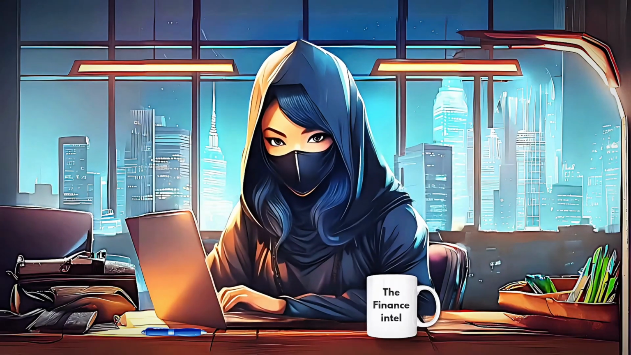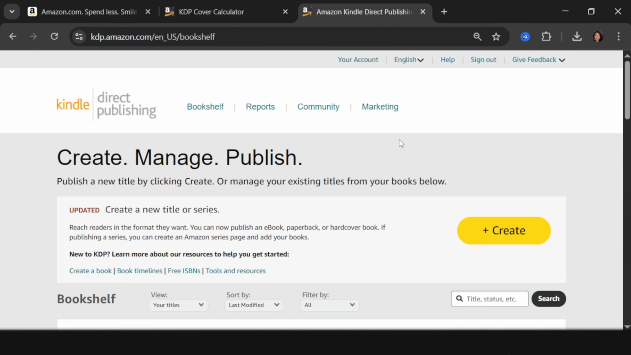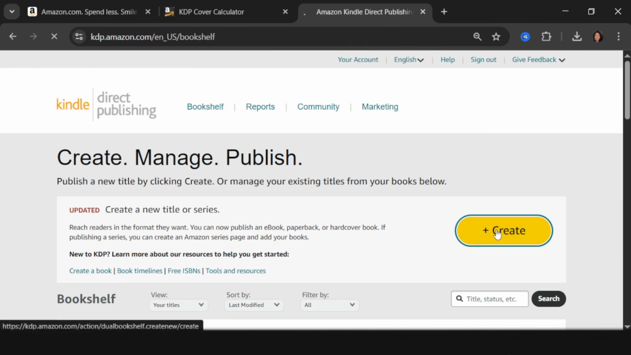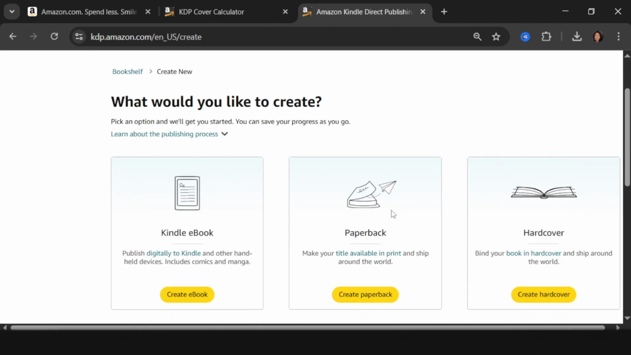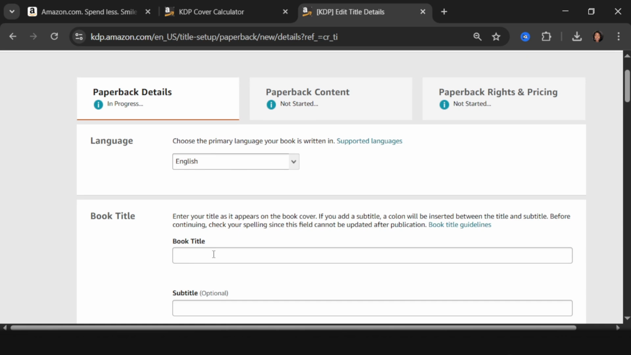So now the next thing we are going to do is go to amazonkdp.com. You want to create an account, sign up and sign in, and click on create. Once you click on create, it's going to bring you to this part where you choose what you would like to create. Since our book is a paperback, we are going to choose paperback. Now I want to choose language English, and our book title is 2025 to 2026 yearly planner.